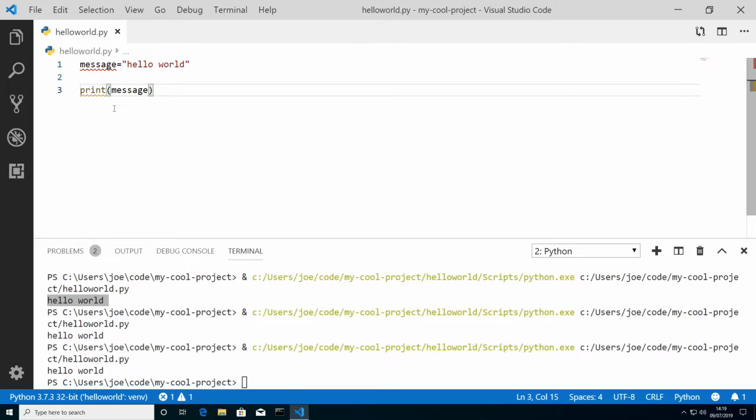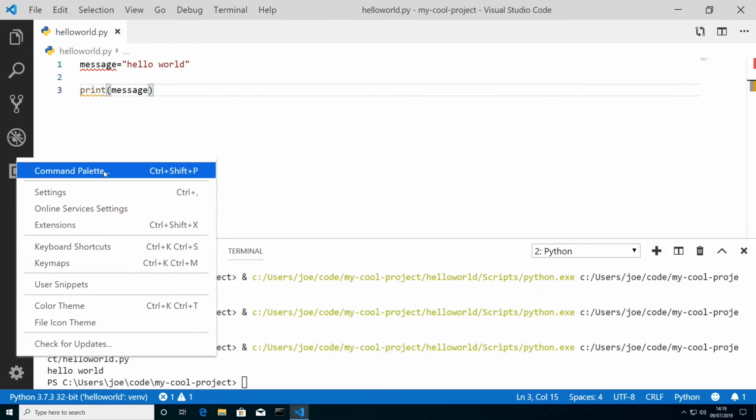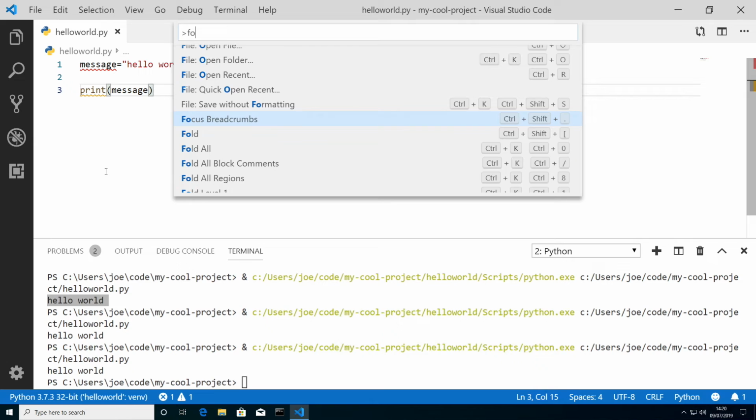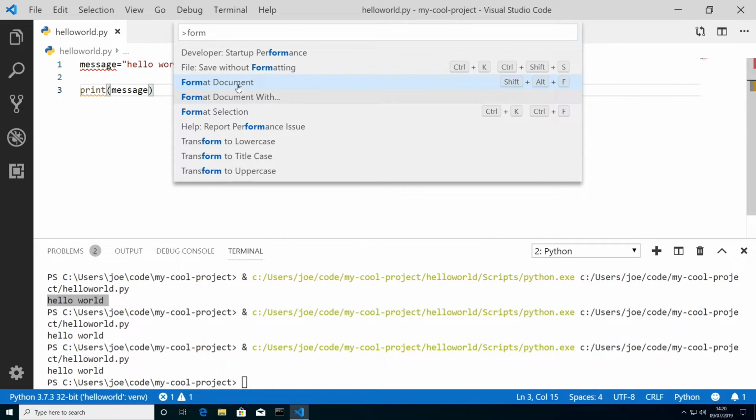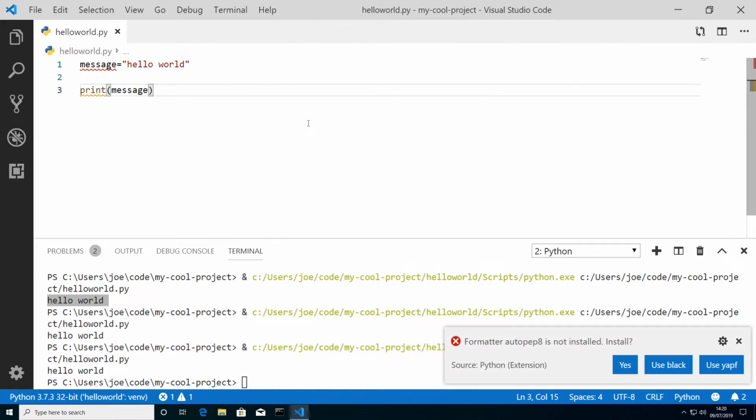Now, how we do that is we need to open up the command palette. If we come down here and open up the command palette and I write format, you'll see Format Document. So that's not Python specific, but it will pick up that we want a formatter for Python. And we've got this option here: formatter autopep8 is not installed. You want to install it. Now, another really popular formatter, which is quite recent and very popular, is Black.